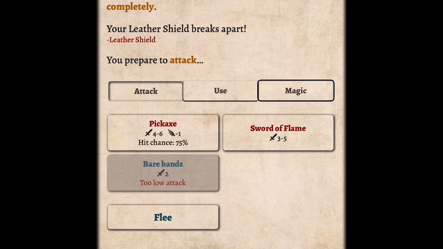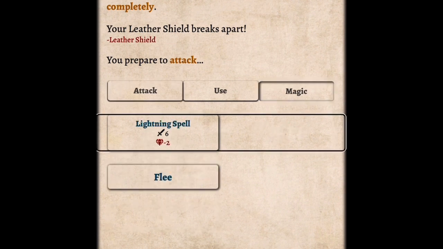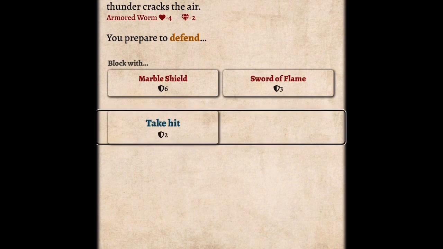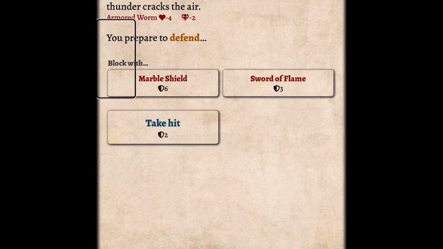Attack. You. Magic. Toggle button. Let's lightning it again. Lightning spell attack 6, treasure minus 2. Never thought I would take down an armored worm with a lightning spell. White forks of lightning, armored worm life minus 4.